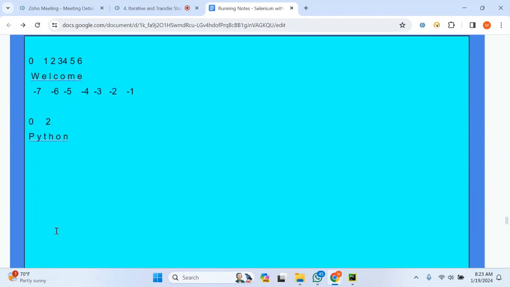If I want to say it in the reverse way, I count in the reverse order. N is at -1, O is at -2, H is at -3, T is at -4th position. This is positive indexing, this is negative indexing. Don't worry, just try to understand this in a simple way.